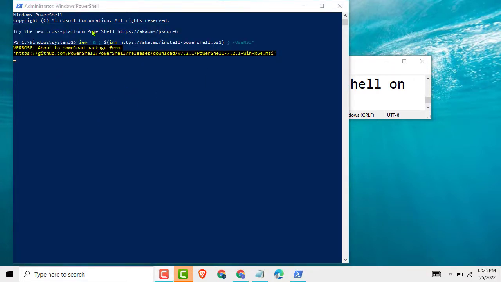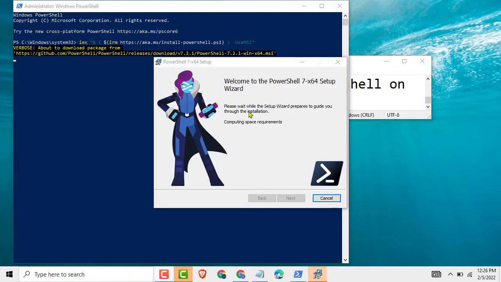Guys, you can see this downloading. Wait till this one application opens. Wait till this comes. You can see this type of interface showing. Wait, then click on this next.